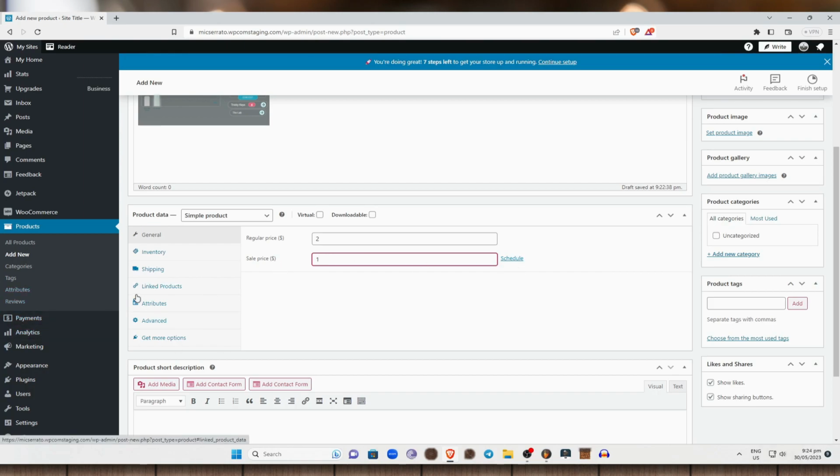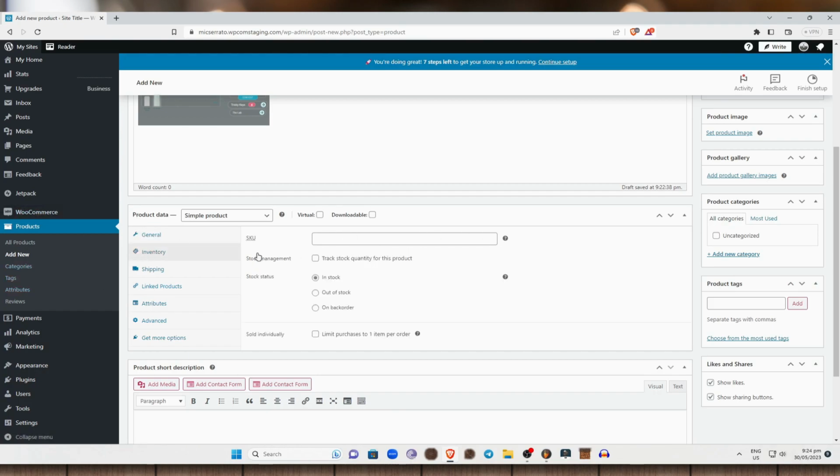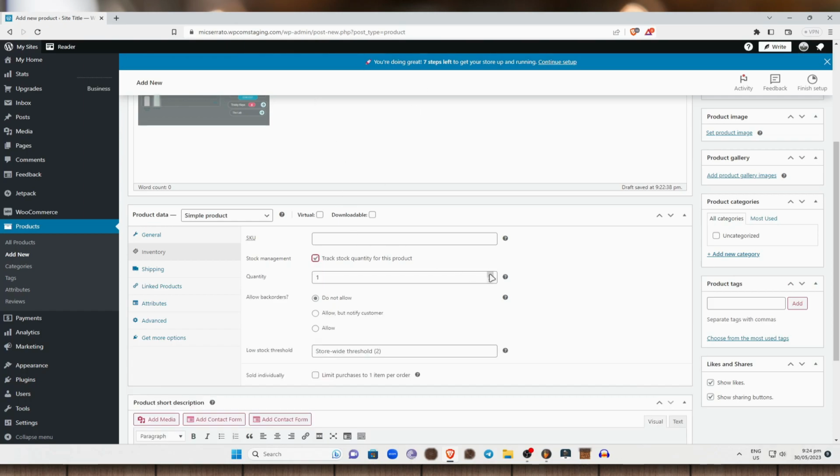So once we have done that, let's go to inventory right here, and now you can have an SKU. An SKU means a stock keeping unit, so how many stocks you actually have, right about there. And for stock management, you can track stock quantity for this product. If you want to check on that, just click on that, and now enter how many quantities of the product you have right now. So for now, I'm just gonna say 10.